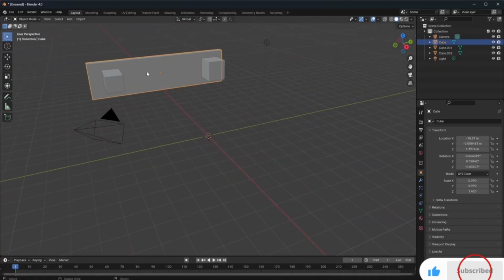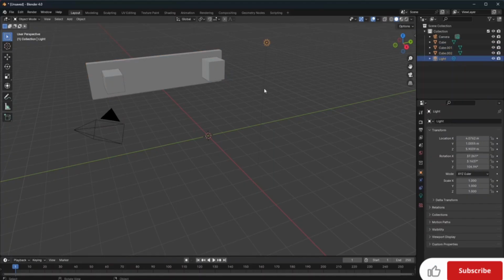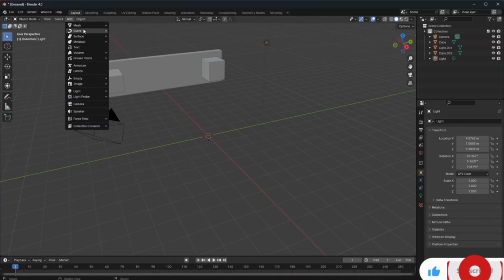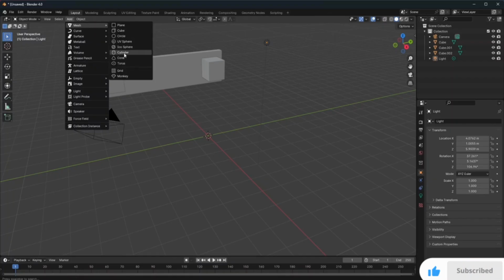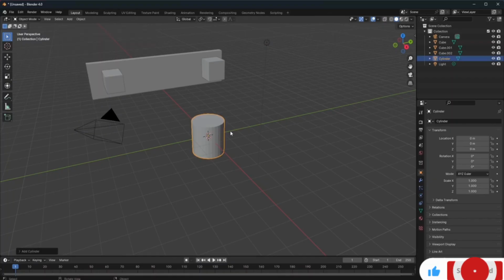So over here you can see I have now made this particular design. Now let's say you don't want to go to global and local again and again. Okay, so now let me also create another shape. For that I will go to the add option, go to mesh, and from here I will create a cylinder.